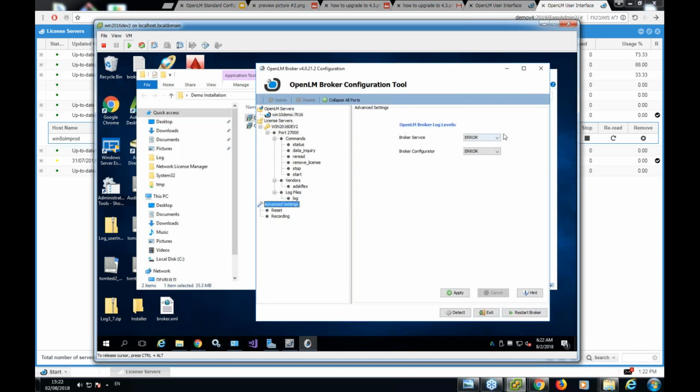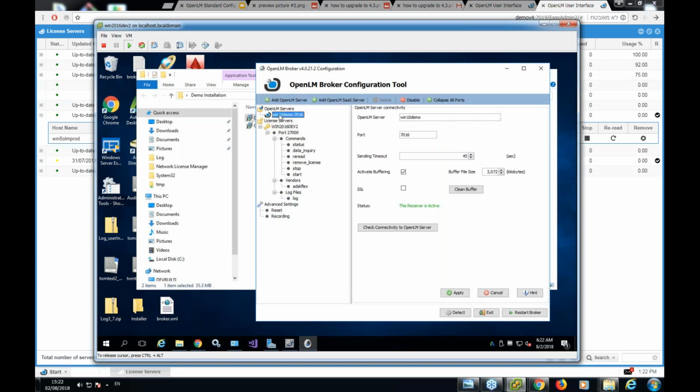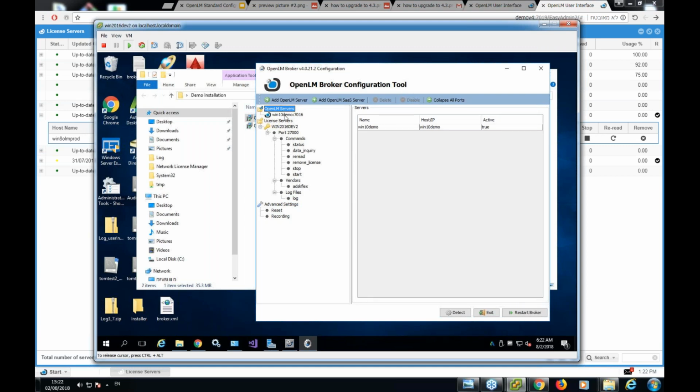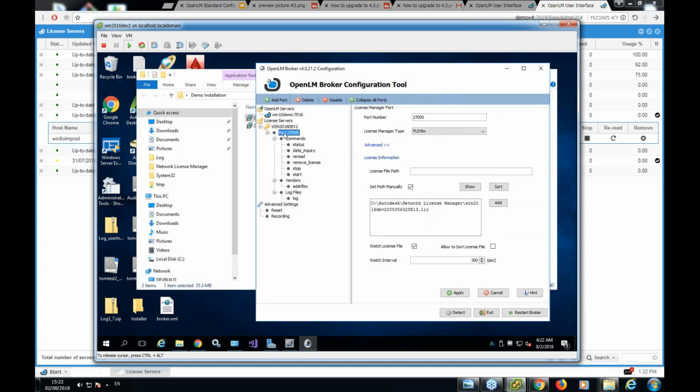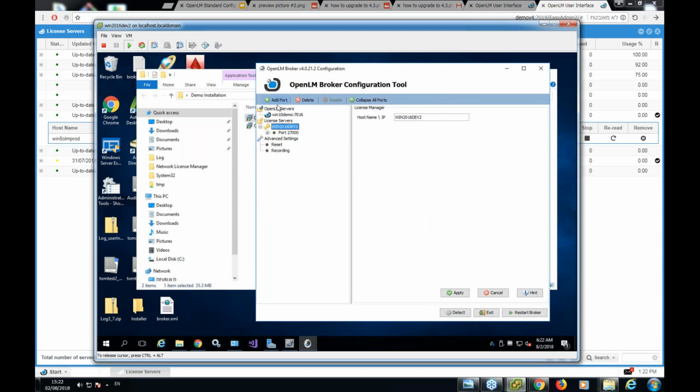And that's it. If we ask you to log the broker, then you go to advanced settings and you have the log levels here. That's it, we have the OpenLM server that gets data from this broker. This broker is connected to this port for now. If I want, I can add a new port, but for now we have this one. So we restarted the broker.